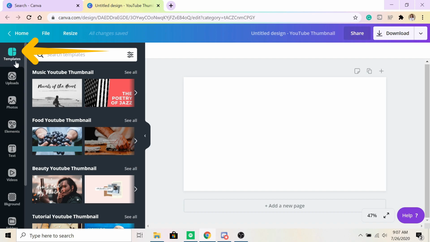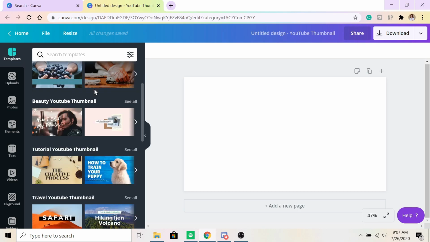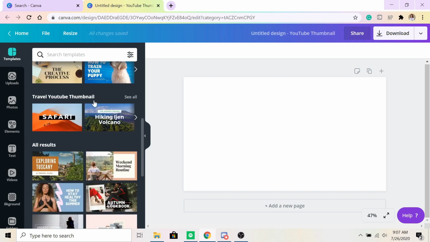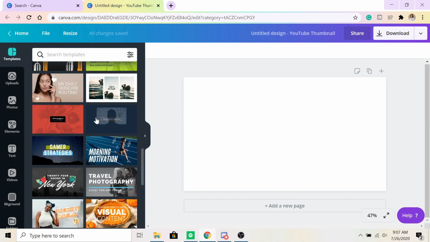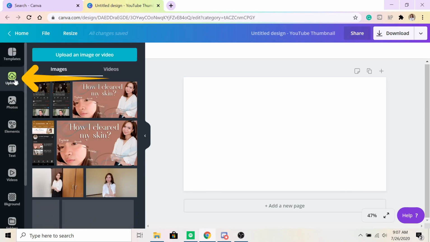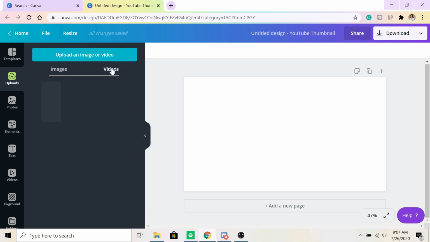In this area, you'll see hundreds of templates that you can freely use. If you are in a hurry or feeling a little less creative, feel free to use one of the templates and just customize it to make it as your own. Next is the upload section. Here you can see the files that you have uploaded from your computer or laptop. You can upload a video or a photo that you wish to use on your design.